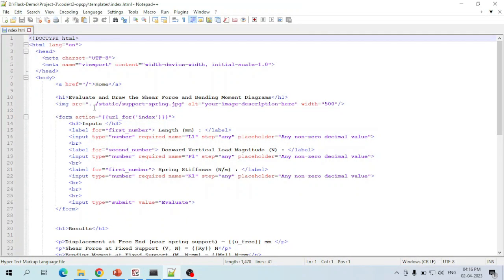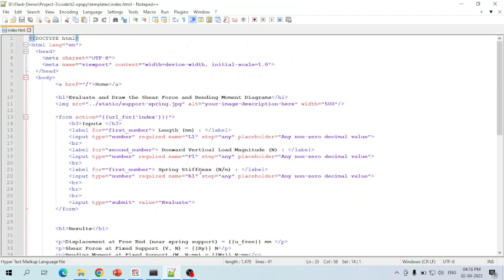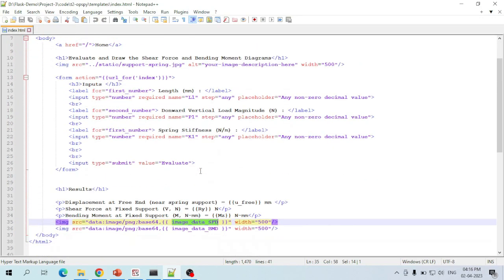This is the HTML file. This is similar to the one that we saw in case 1. The only difference is that you will see these variables image data BMD, image data SFD instead of file names and file paths in case 1's index file. Everything else is almost similar to the index file that we have written in case 1, except that of course the input values are different. In case 1 we have taken slopes and intercepts as the inputs, and now we are taking length, load, and spring stiffness as the inputs.